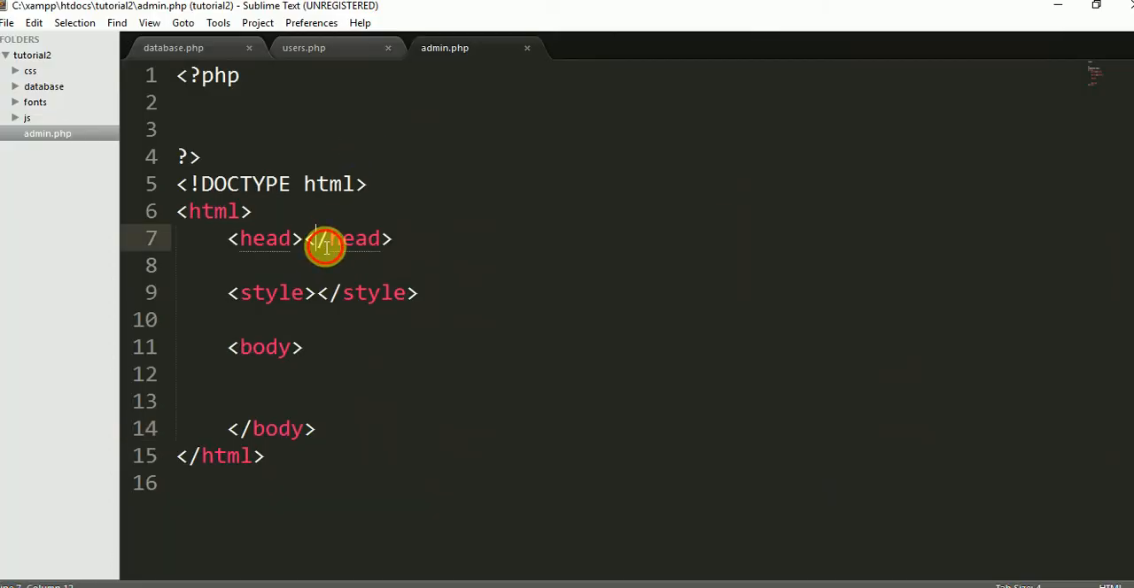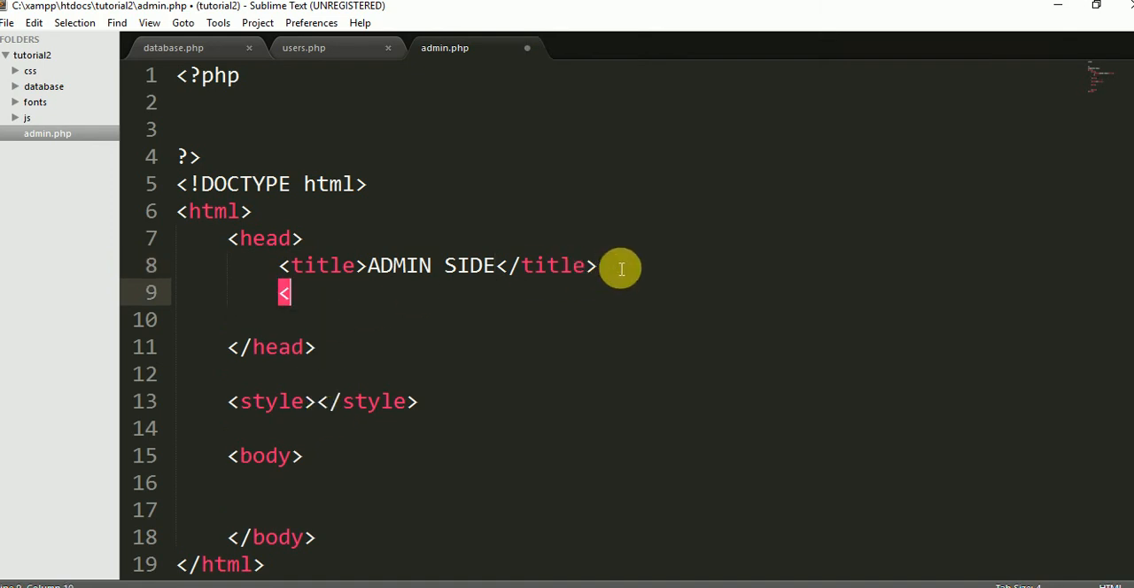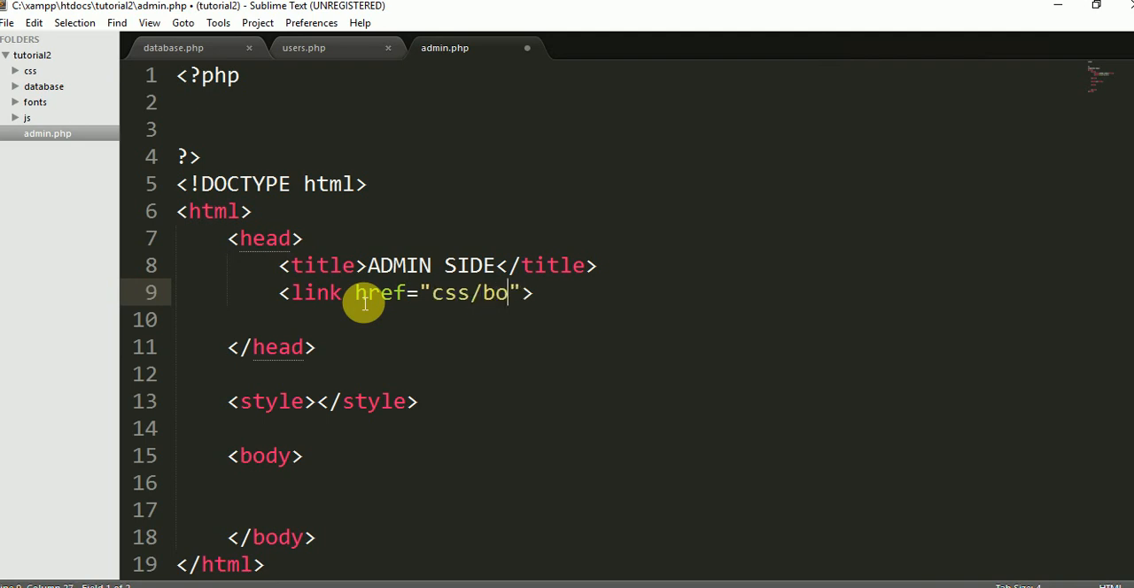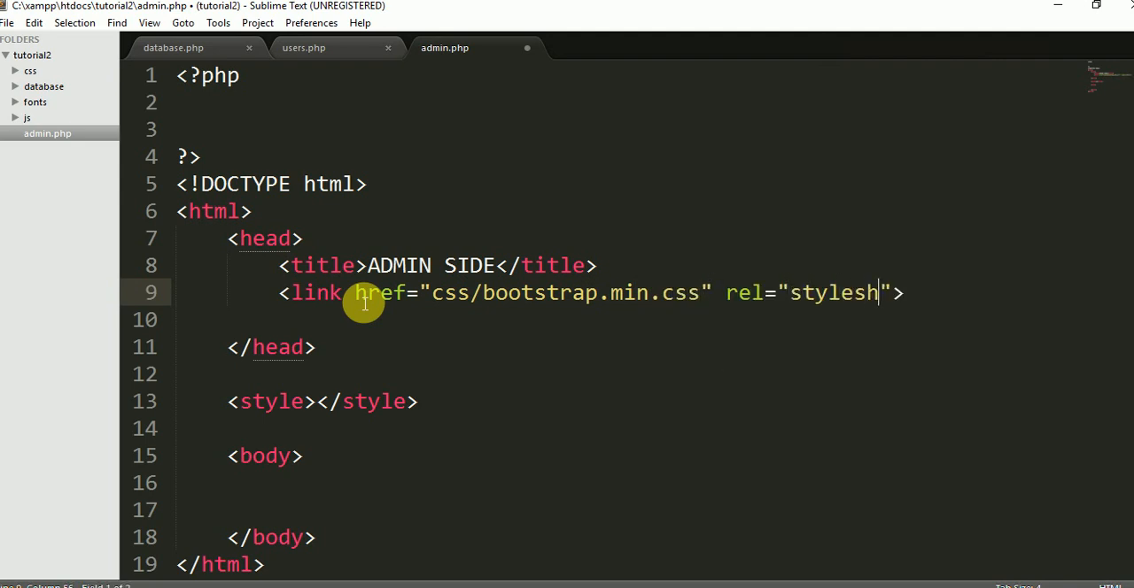Now, to call Bootstrap, inside the head I can start by opening my title tag. This is my admin side. Right below this one, I'll call the CSS. So link, let me start again. href, css/bootstrap.css. Check your spelling. Rel, let this be stylesheet. There we go. Save this one.